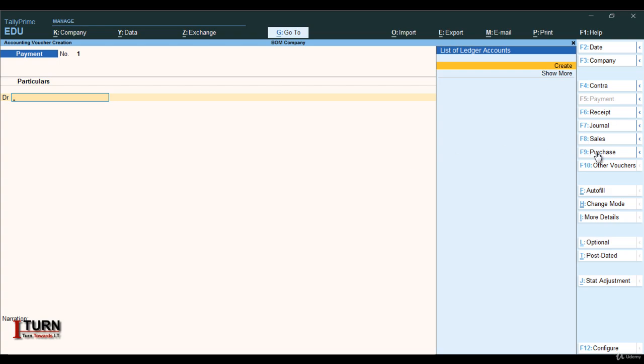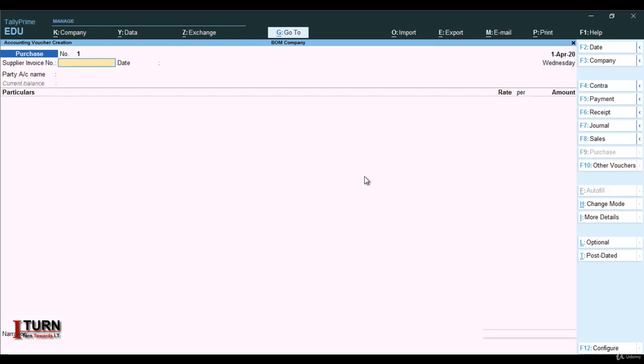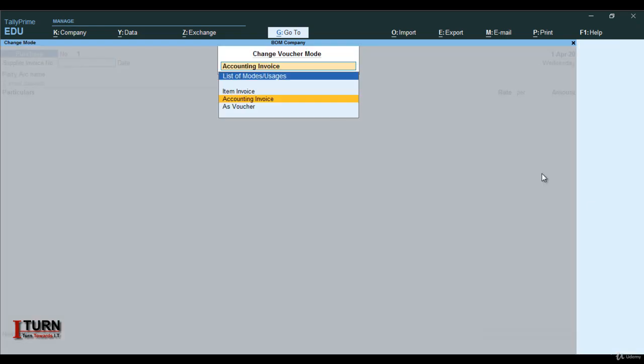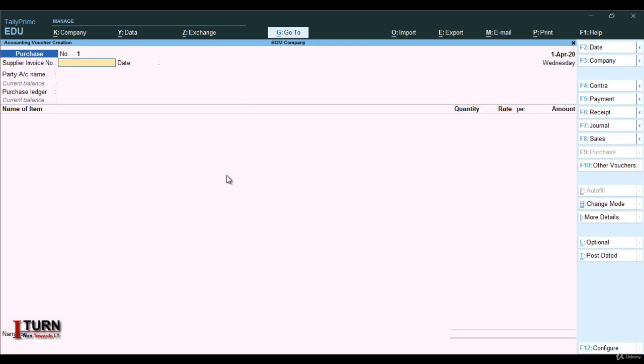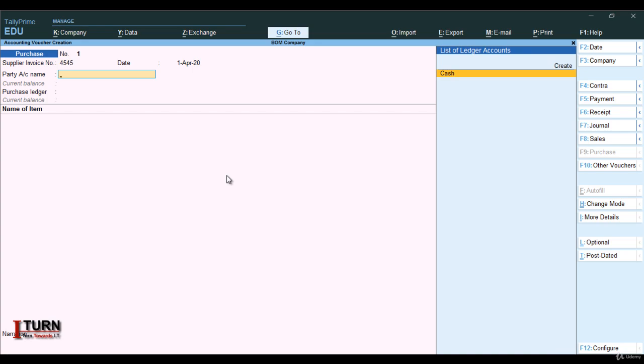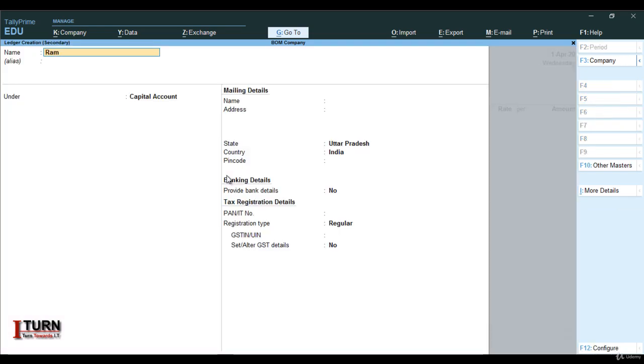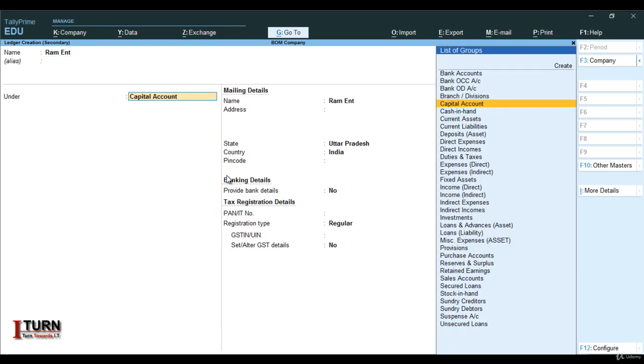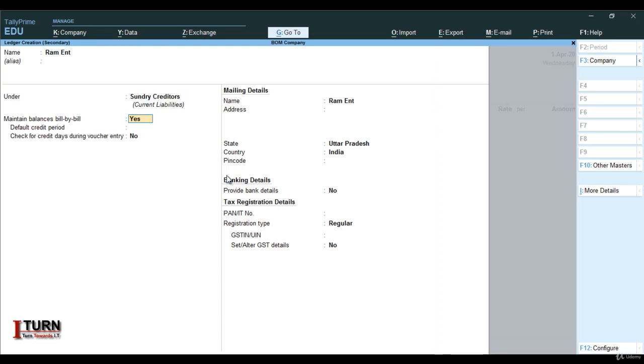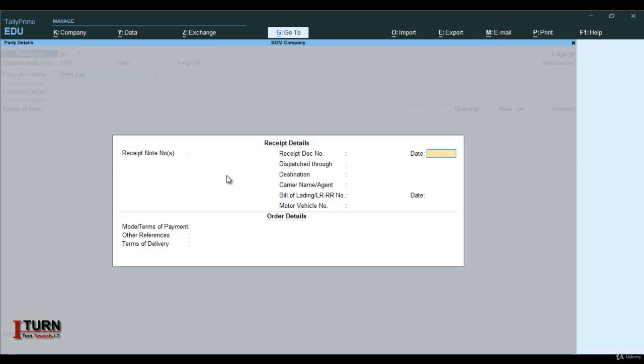From here I will have to go for purchase voucher. F9 is the short key. Here it is coming as accounting invoice, so let me go to change mode, and here I would be requiring to go to item invoice. Supplier invoice number I am giving a random number. Date I have mentioned. Party account name, Alt C, I am selecting Ram Enterprise. It's going to be under sundry creditor. Address and registration type GST and number you may give. Fine, go ahead and save it.